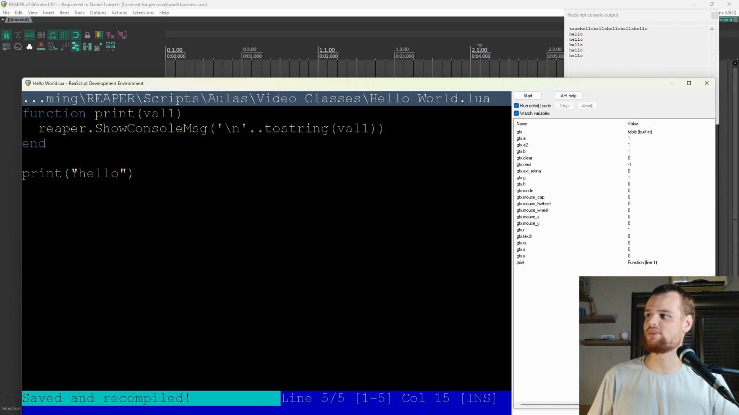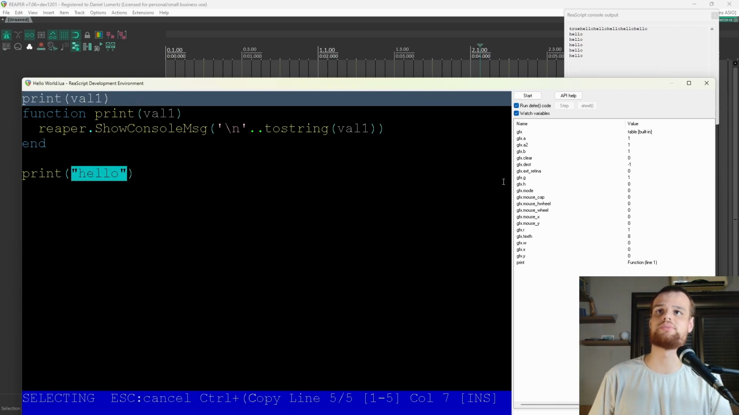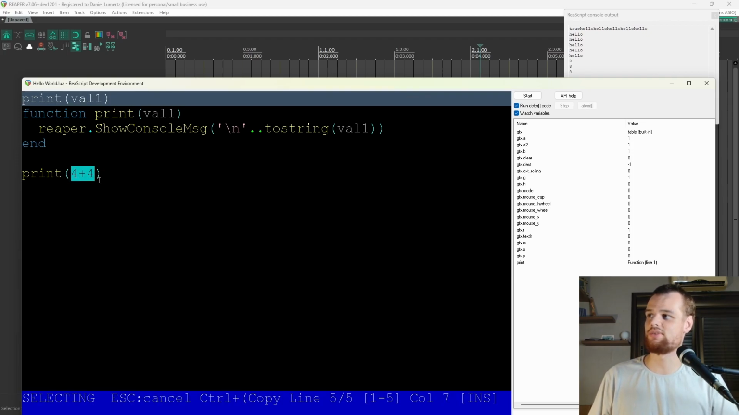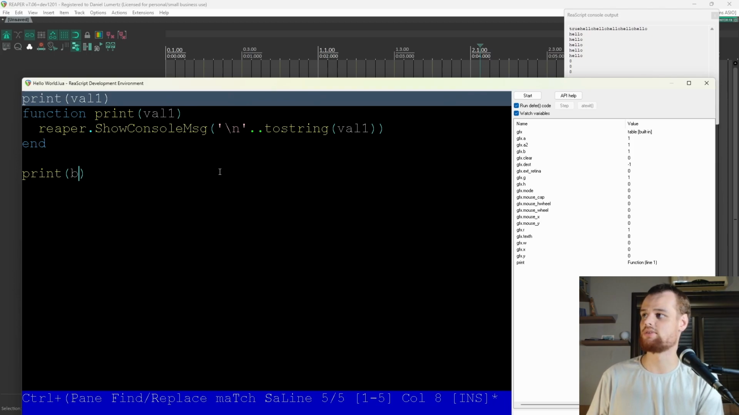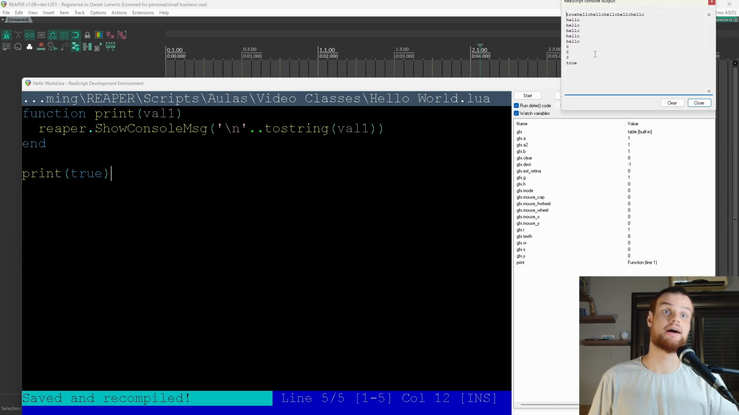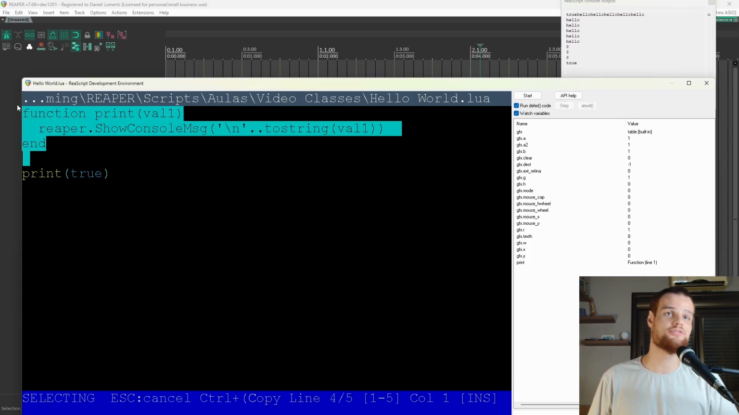Oh, hello. It works with strings. Let's see if it works with numbers. It works with numbers. Let's see if it works with booleans. Oh, true. I can see how it's working. So this is our first function, to learn how to make a print function, basically a hello world. And in the next video, I will be showing the types of variables and we will start to make our first script.